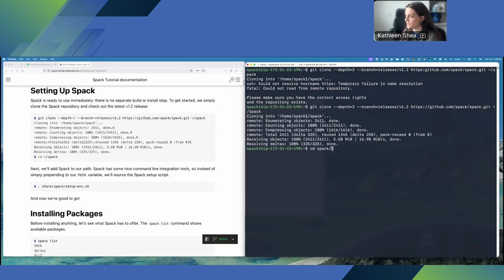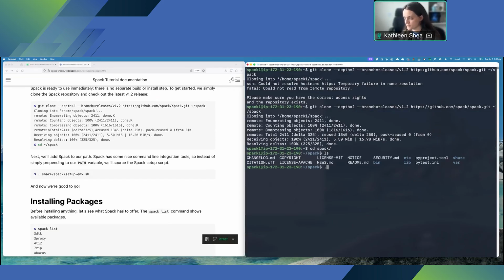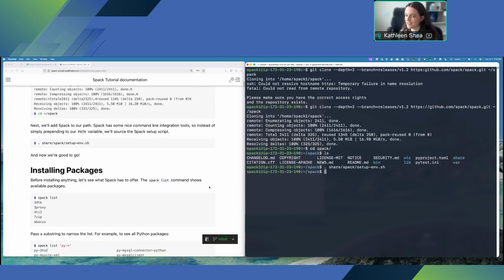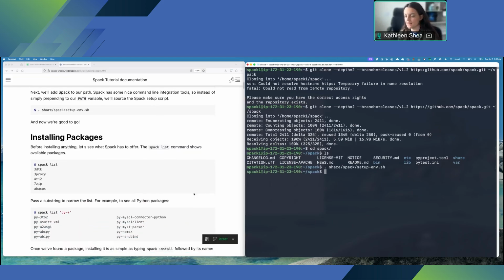Okay, so then let's go into Spack for these examples. To set it up, we have to source the Spack setup script. So we're just going to do . share/spack/setup-env.sh. And now we're good to go. We can start using Spack as a tool. So before we install anything, let's see what Spack has to offer.